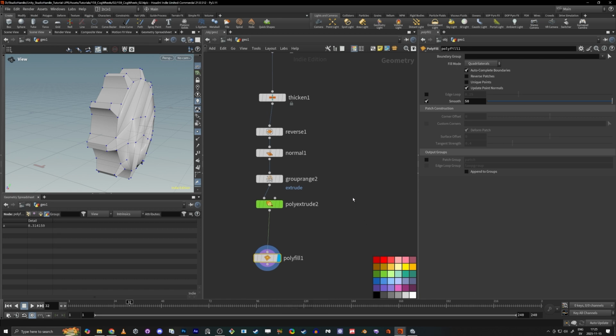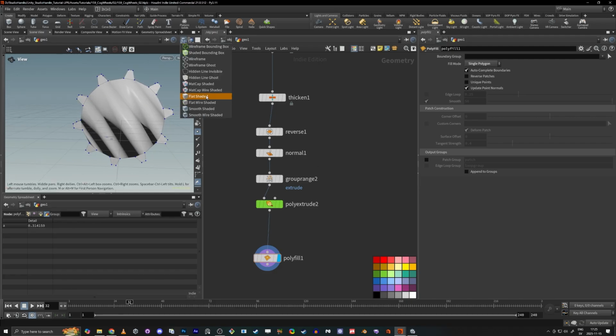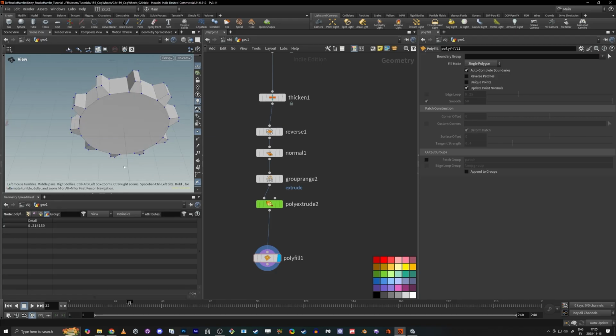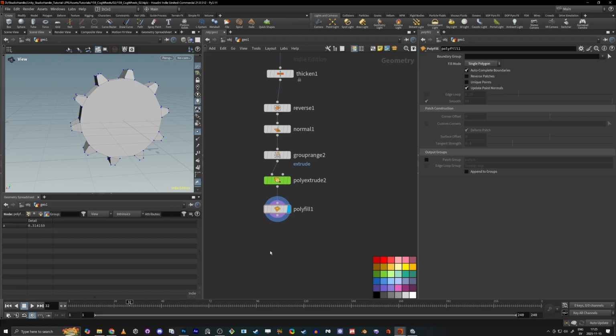So I'm not used to Houdini 21, but maybe this is the single polygon. Yeah. So I'm also going to work with flat wire like this. Okay. Now it looks better. So this is cool. Just changed this one to single.